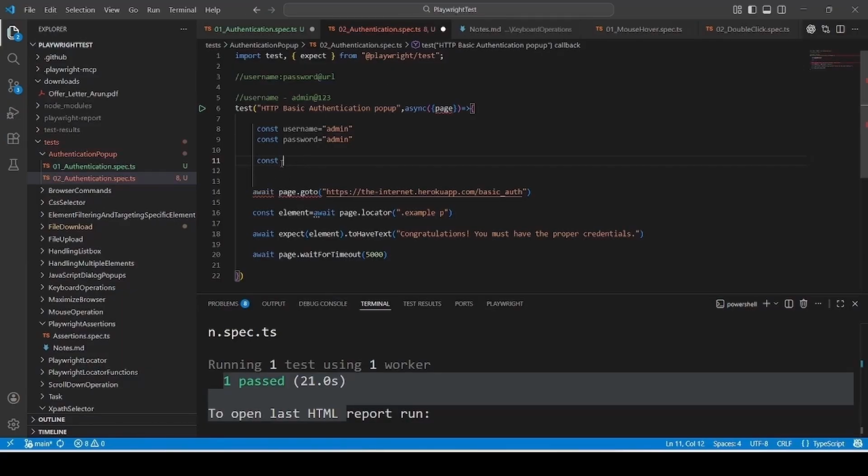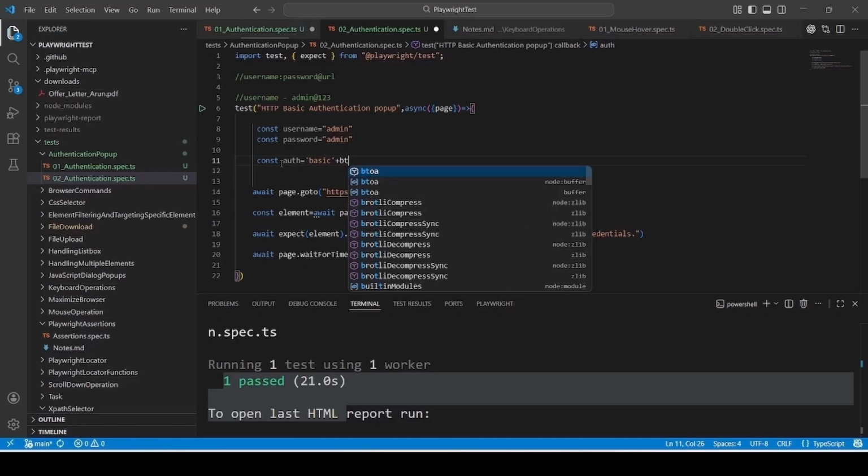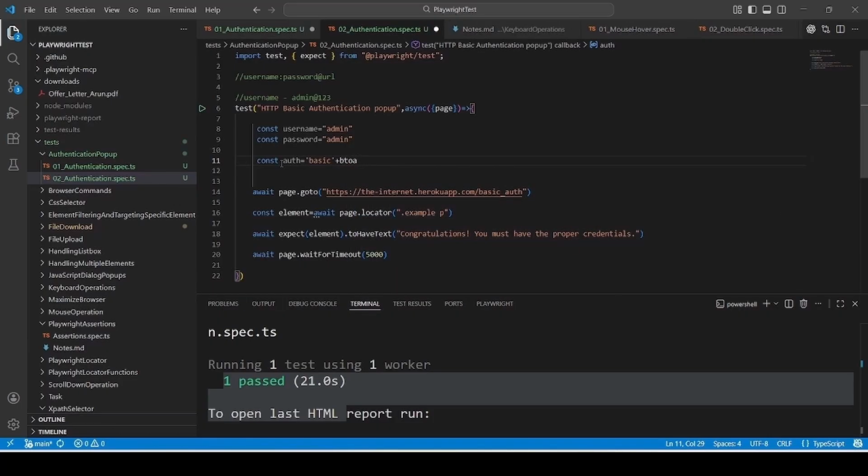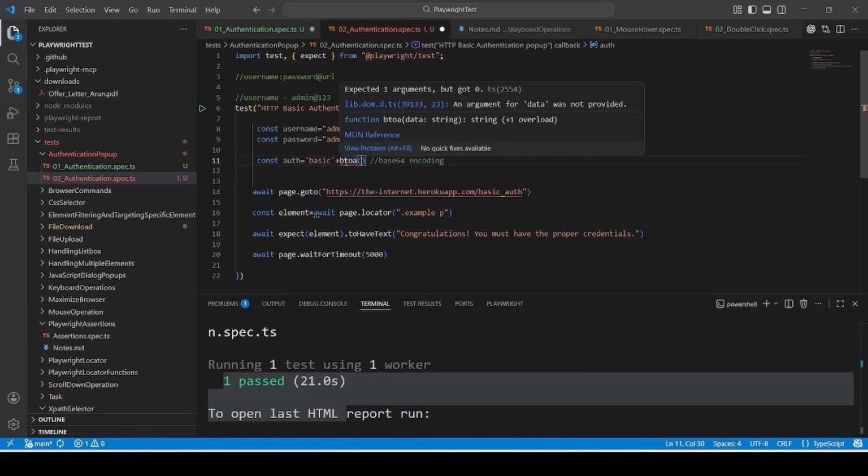Now after this, I am going to encode this username and password. How am I going to encode it? Suppose here I take a new variable, auth, any name we can give it, and put single quotes and mention Basic. Then plus, in JavaScript we have the btoa method. This method will do the encoding. This will do base 64 encoding. The btoa method will do the encoding.